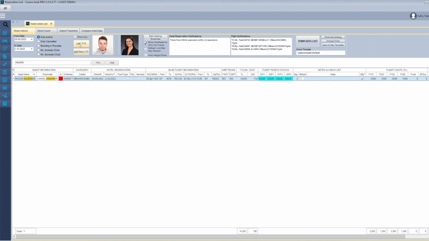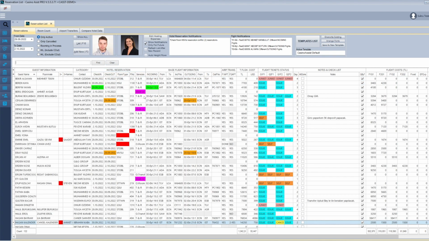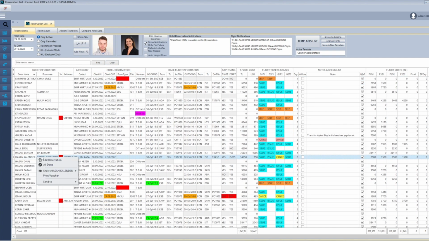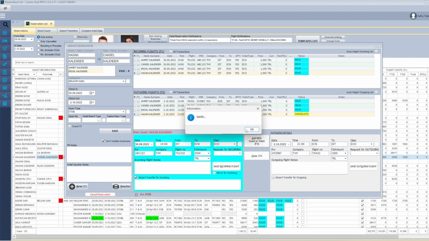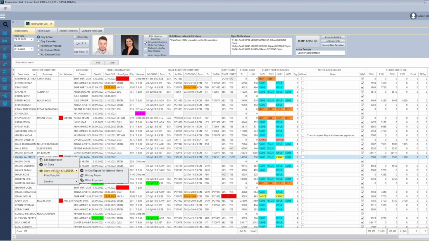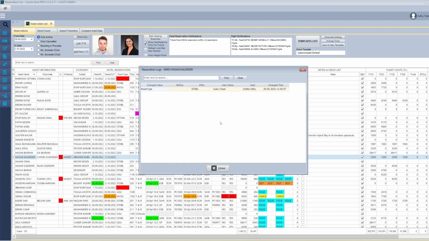Modifications applied will be shown on the main form view, and some parts will give notifications by coloring cells. Any changes on the hotel reservation or category side can be traced by history report. Let's change the room type and see the changes on the form. All the changes will be logged as the value before and after the change, changed by, changed time and changed computer name.